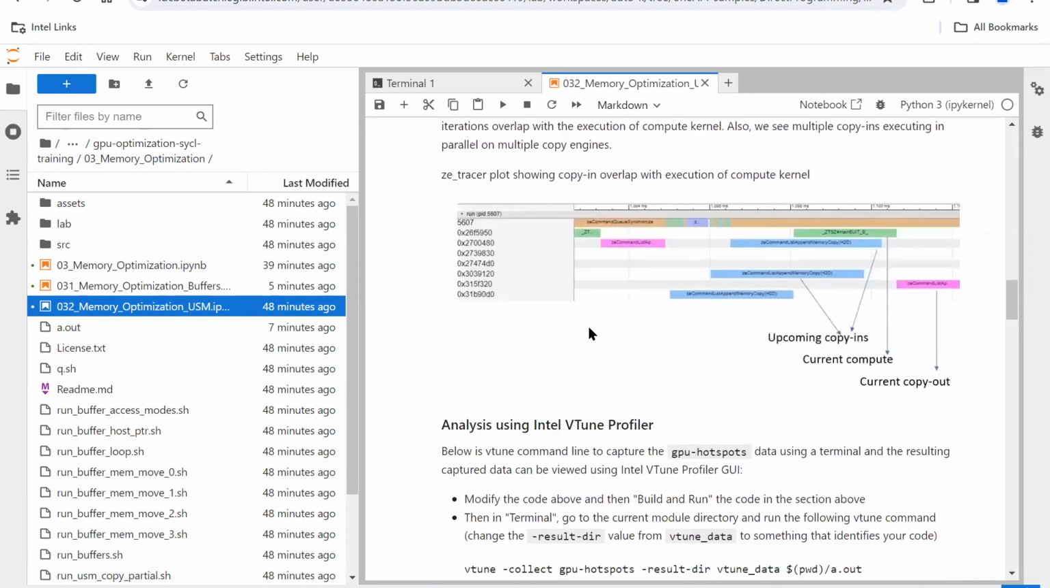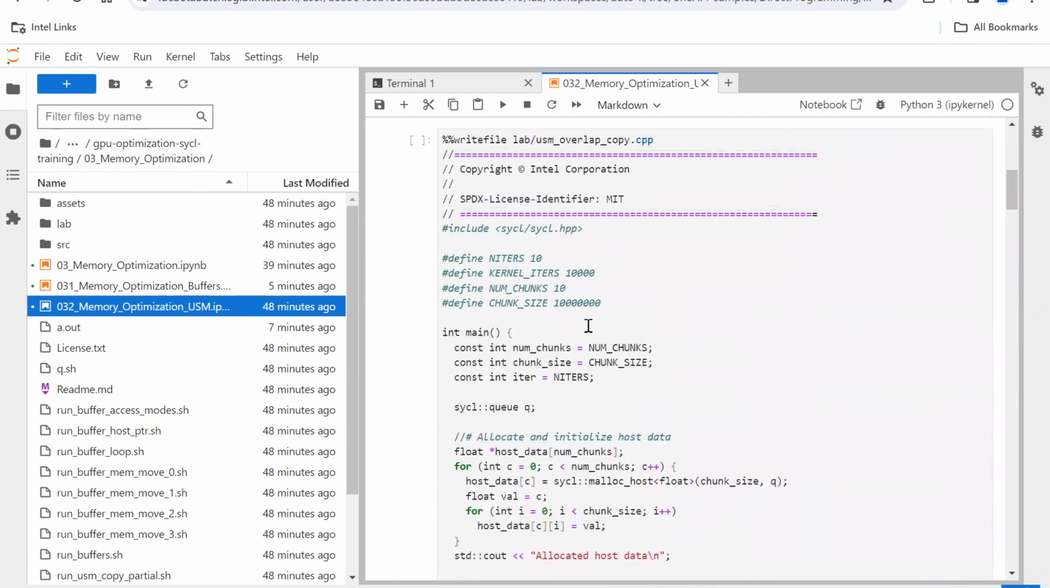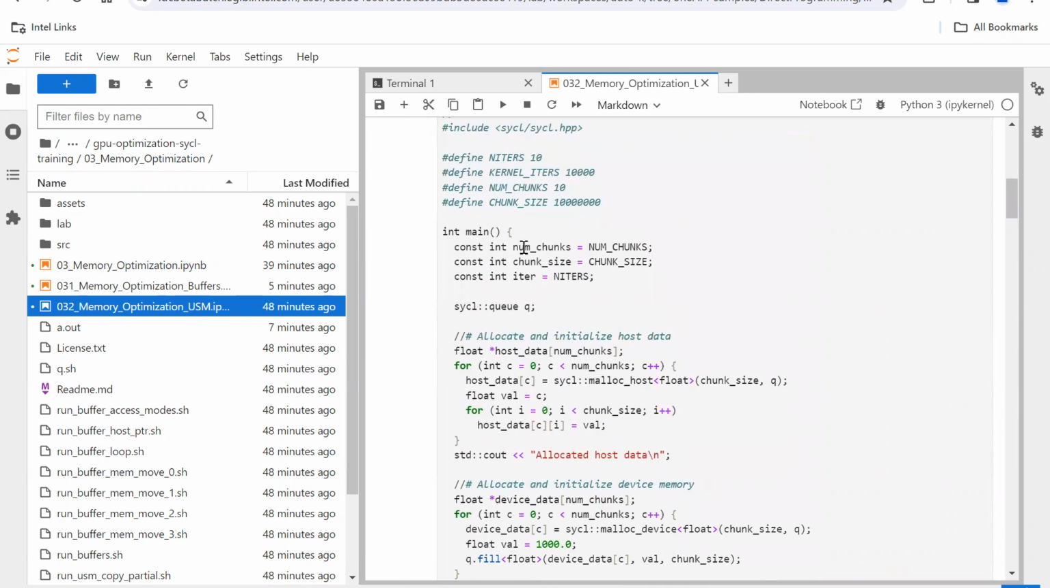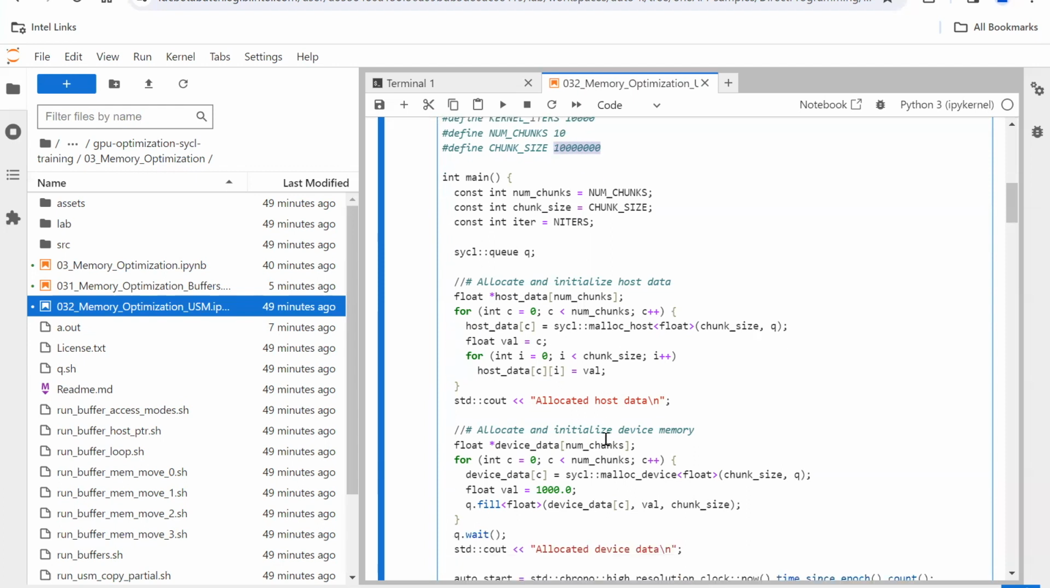So in this case, what we have done here is, let's say chunk size is defined as this value here. I think it is, what is that, 10 million? And then there are 10 of these chunks, right? So 10 times 10 million. So it's actually 100 million items being processed here. Instead of processing all 100 million at the same time, we are creating chunks of 10 million items, and then we are doing some computation.